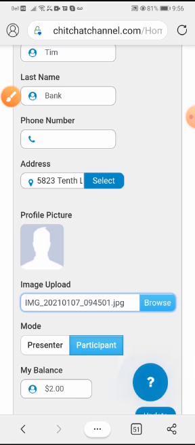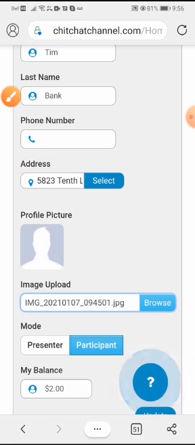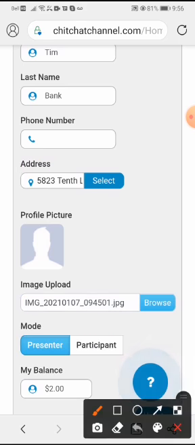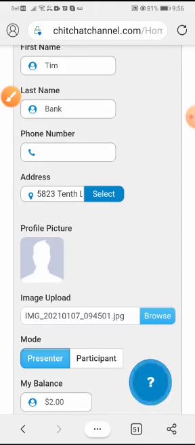And sometimes people have a problem grabbing it. It might be that your phone is not enabled for GPS, because you can see the GPS picked it up. All right. Now, I'm going to switch this to presenter because I want to own my channel. When you want to own a channel, you're a presenter, and I'll show you other ways of becoming a presenter. Now this says this is balance.